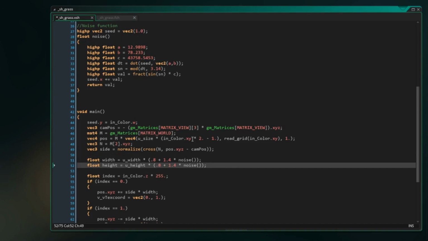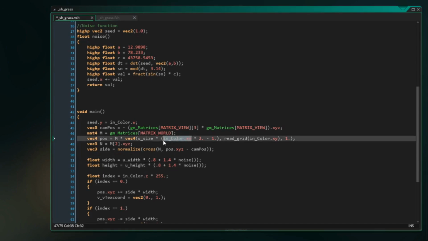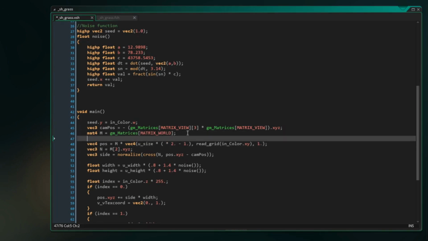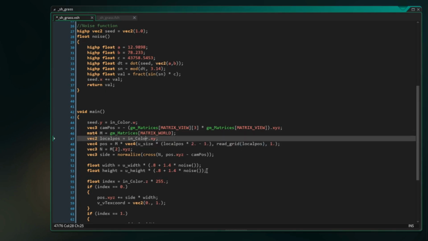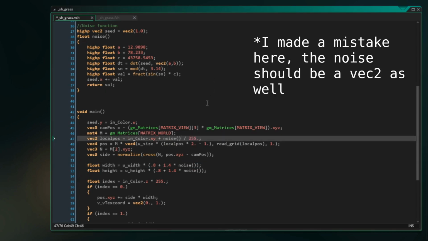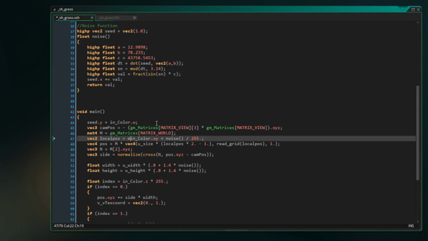Now, as I mentioned, the resolution of the position is kind of low. It's 255 by 255, but we can increase the effective resolution by adding some noise. So let's remove this and add a new vec2 called local position. Let's place that inside there. So let's add some noise to that, plus noise divided by 255. That should do the trick. Also, I don't want this to exceed 1, so let's do the minimum of that and 1. And there we go. Infinite resolution, baby.